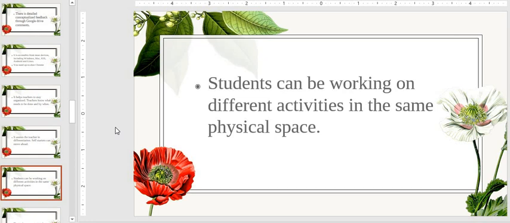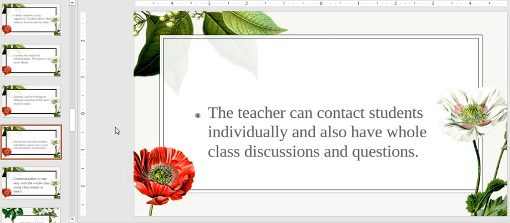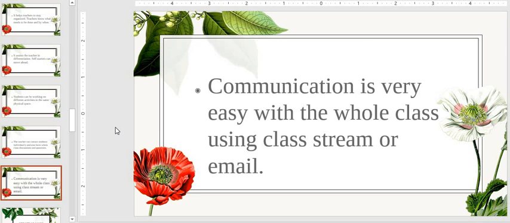So students can be working on different activities in the same space. The teacher can contact students individually and also have whole class discussions and questions. So for example, if you need to discuss something privately with a child, and you don't want others to know, you can always send a message directly, instead of sending to the whole class. So there are general announcements for the class, general class discussions and questions, and there's some that you may want a child to do individually. The class allows that kind of flexibility. Communication is very easy with the whole class using Stream or email.